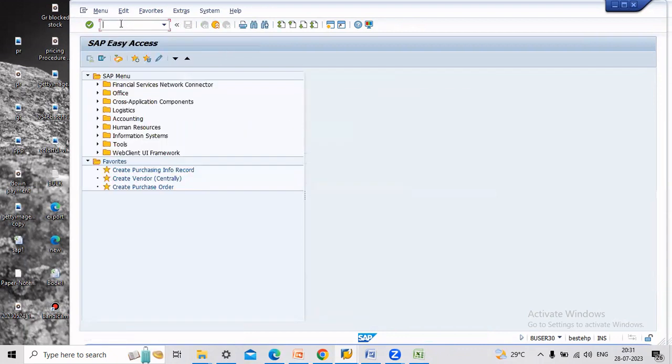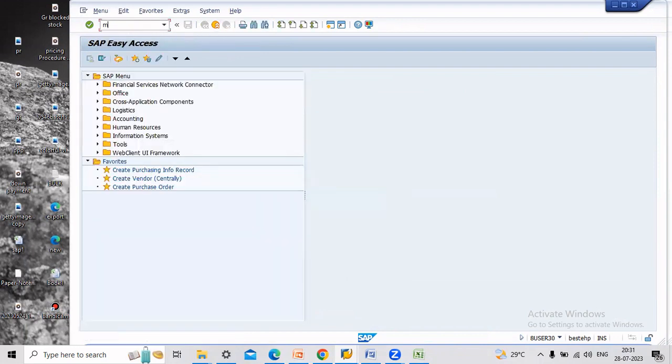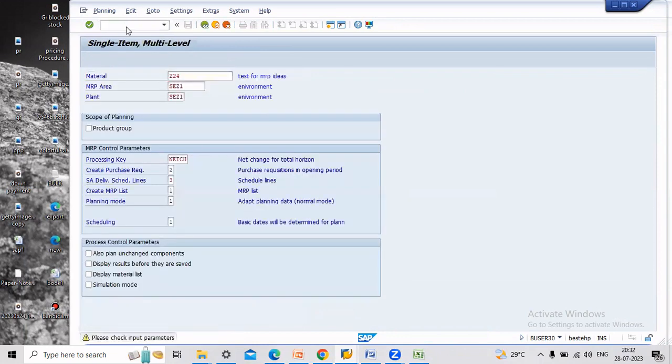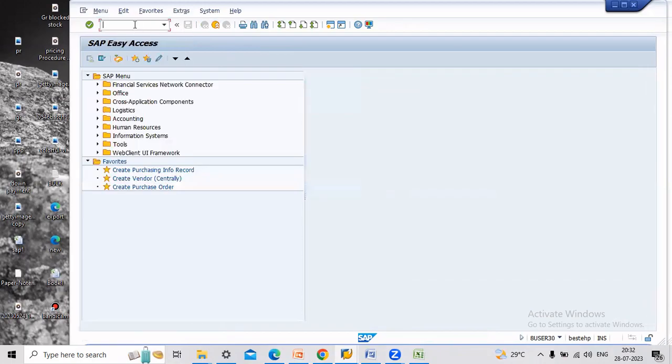for the MD03, MD02. There is one PR created.